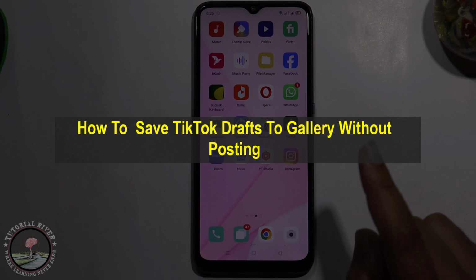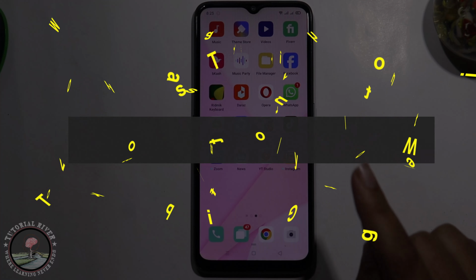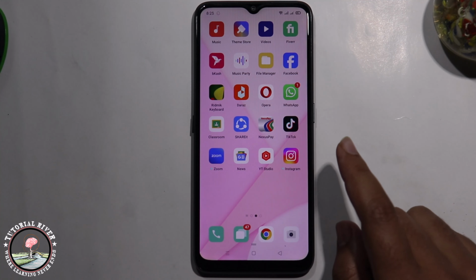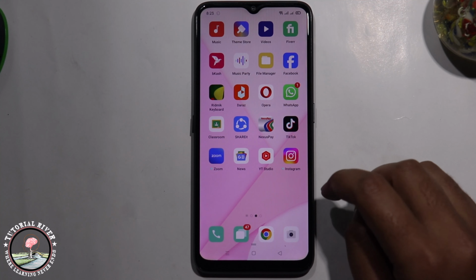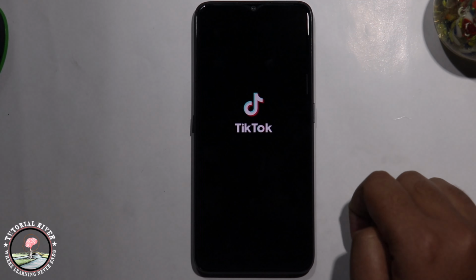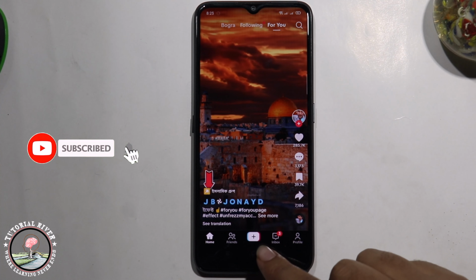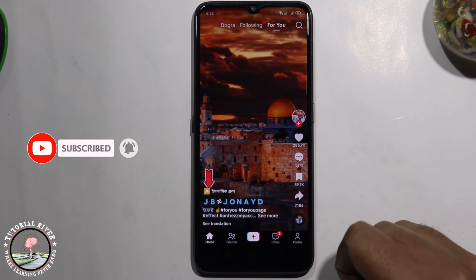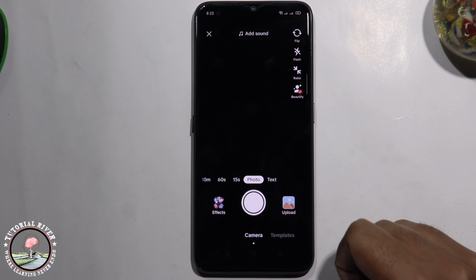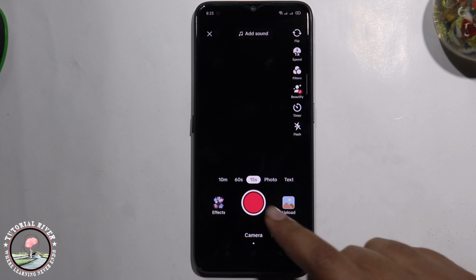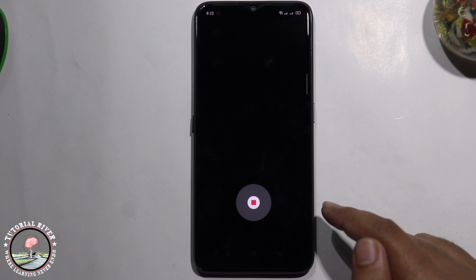In today's video I'm gonna show you how to save TikTok draft to gallery without posting. So first of all, open TikTok account and tap onto plus icon for the post. Now I'm record a video. Start.